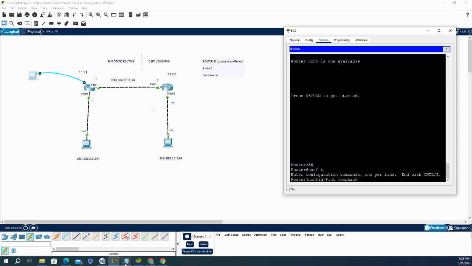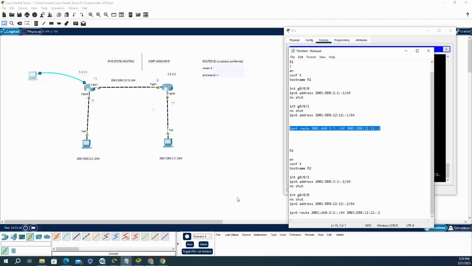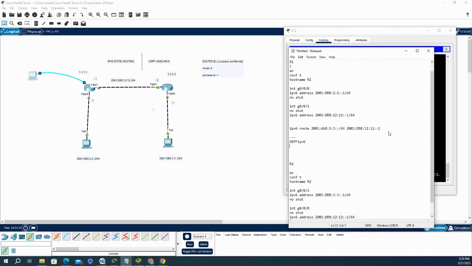Why don't we do this on our notepad, then we transfer it into the router. I'm just going to put a delimiter here and say OSPF IPv6 or OSPFv3. So you have to go into your interface and say interface loopback 0, and you define the IP address. So I'm going to say 1.1.1.1 for router 1, maybe /24.